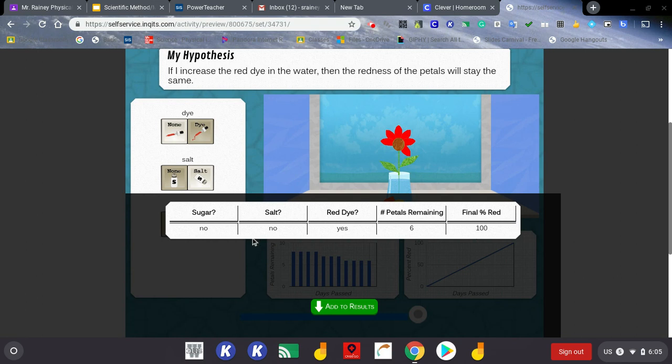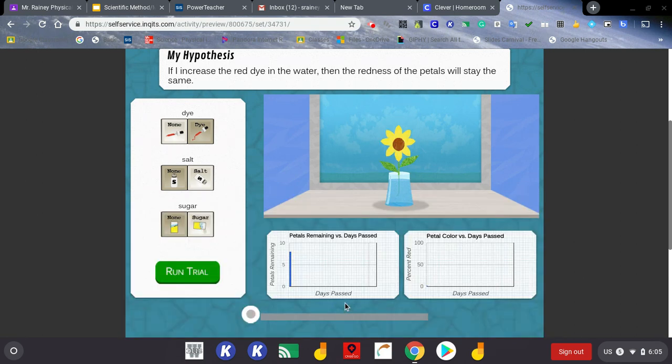Okay, so again, no sugar, no salt. We did add red dye, 6 petals, percent of red dye. We can add that to results. Now again, we have to have a control group, so we're going to do this with no red dye, and we're going to run the trial and see how that compares.